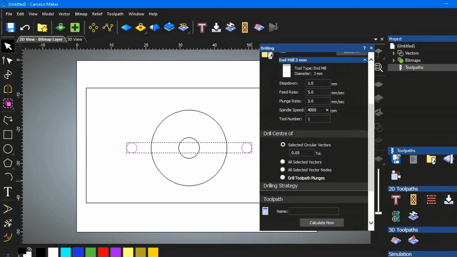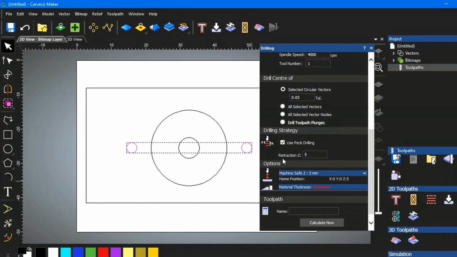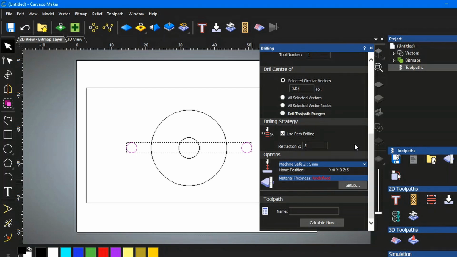So what I've actually done there is I've created my own peck drilling. Now later on down here it'll probably come in and say, do you want a peck drill? Oh yes, there it does. Peck drill. Retraction height 5mm, that will be fine. Machine safe 5mm, that's fine.